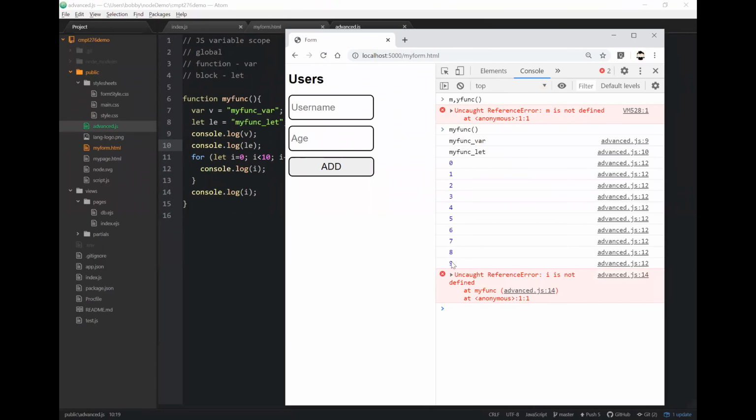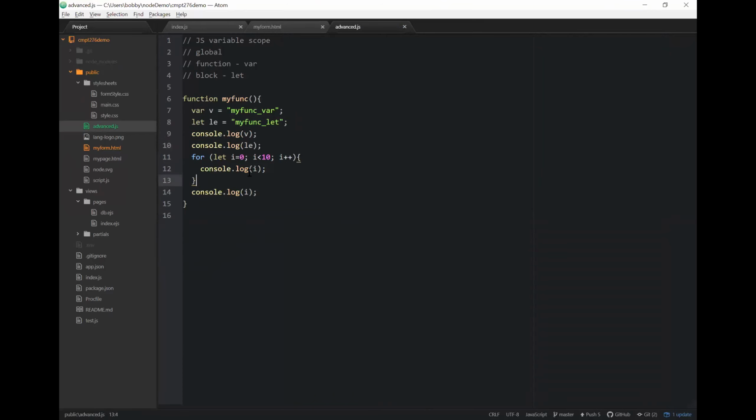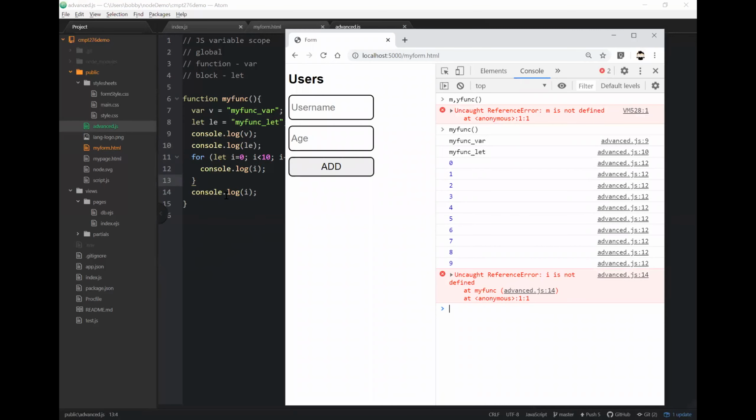And you see, after it goes through this for loop, the i exists within the scope, but then after it exits, the i no longer exists. So when we try to do the console.log i, it says it doesn't exist anymore. Okay, so now I hope you can see the difference between the two things.